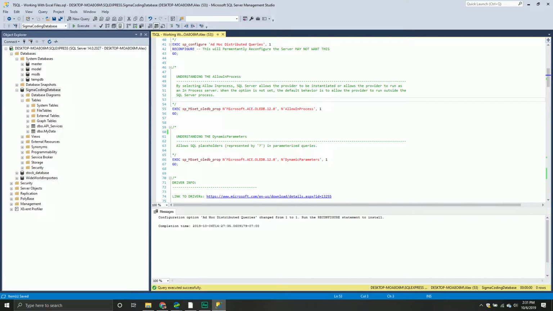The first feature that you're going to be turning on is allow in process. By selecting allow in process, SQL Server allows the provider to be instantiated, or allows the provider to run as an in-process server. When the option is not set, the default behavior is to allow the provider to run outside the SQL Server process. We just want this feature to be turned on. That's all. The second option that we can turn on is the dynamic parameters feature.